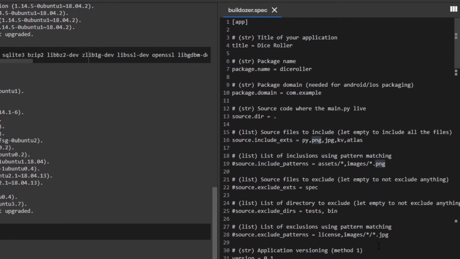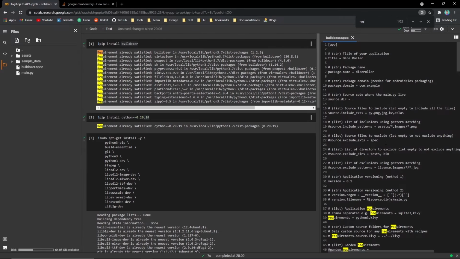Editing the .spec file is where you can prevent your app from crashing. You have to be careful about a few things which I'm going to list out. If you add these in the spec file, then your app will not crash. So first you have to find the requirements section in this spec file. Just press Ctrl F and then write requirements.